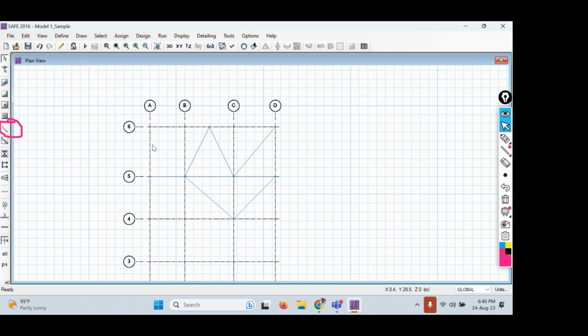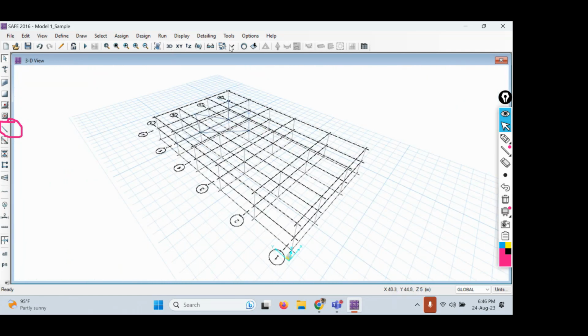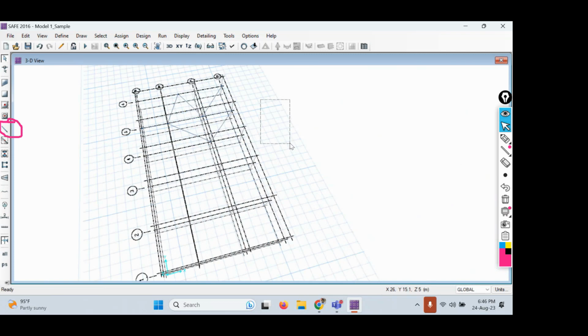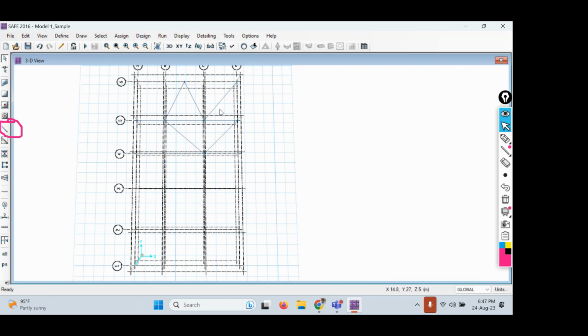Now, if you want to see the 3D view of these, just click on 3D and you can see the beams that are drawn. Can you see the beams? Right. I hope you can see. We'll see a better picture of beams, no problem. Currently, you can see these are some normal irregular beams that I have drawn just for our understanding.